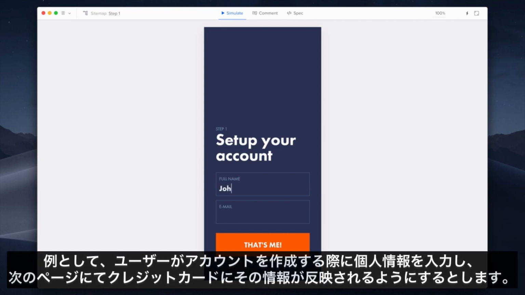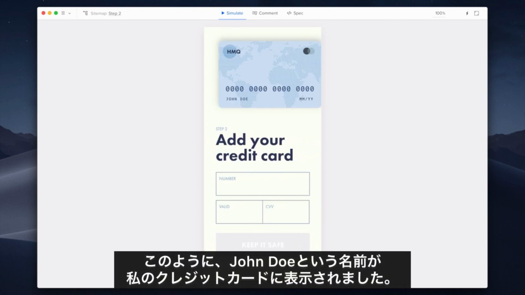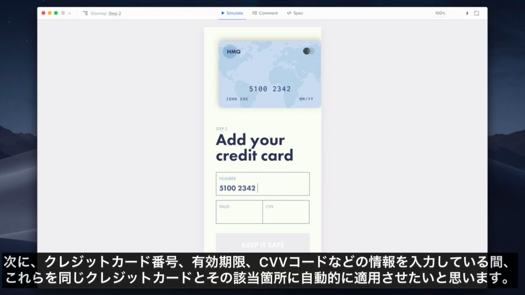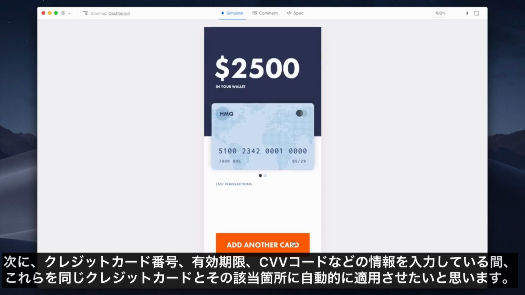Let's say I want my user to provide personal details while setting up the account. And I want these details, like the name, to be transferred onto the credit card on the next page. As you can see, the name of John Doe appeared on my credit card. Now, while I'm typing the other information like the credit card number, the expiration date, and the CVV code, I want these to be automatically applied on the same credit card in the areas where they typically belong.